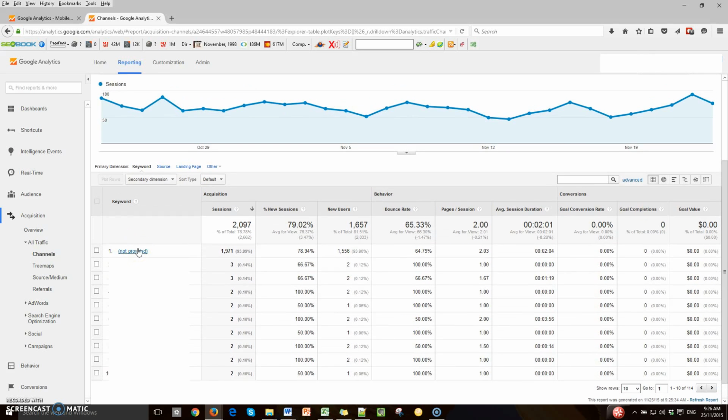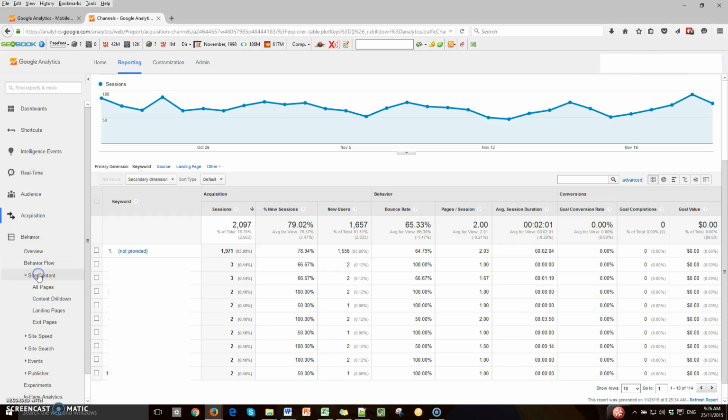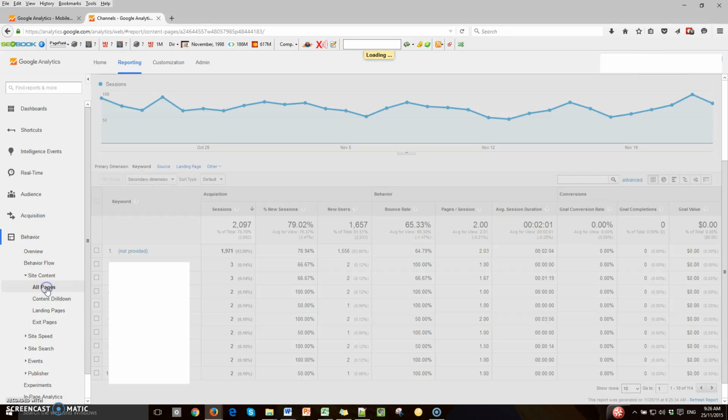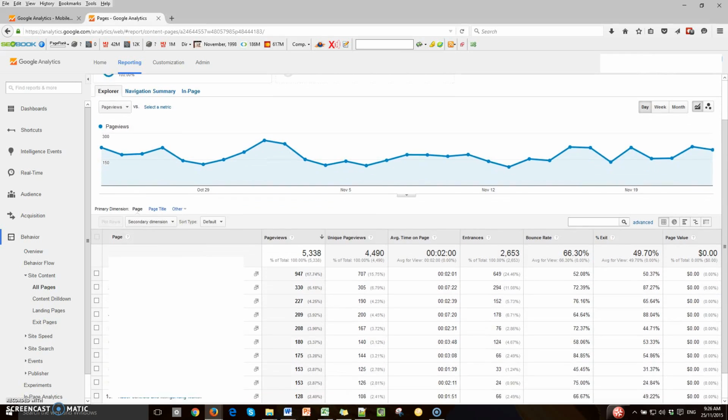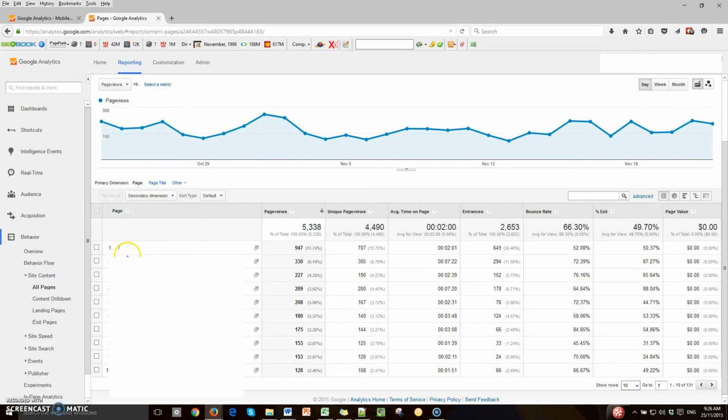Another one we might check out is behavior, site content, and all pages. This will show you the most popular pages on your website. It's quite common for the home page to be the most popular, but it will also show other pages on your website which are popular.